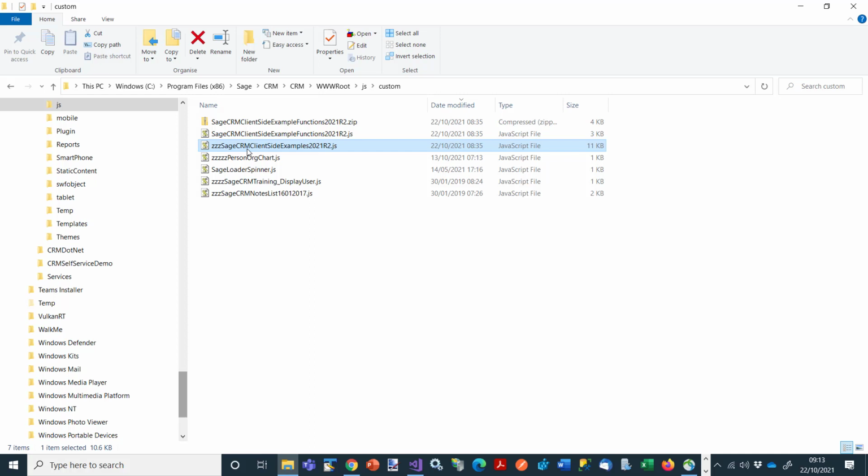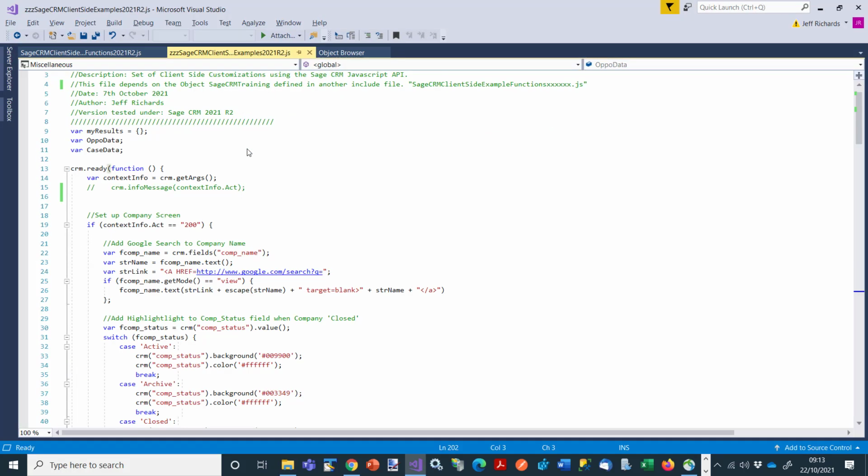Now let's have a look at the code that is contained inside these files. I've switched over into Visual Studio, and you can see that these are two straightforward JavaScript files. They don't contain a whole lot of complicated code or anything.